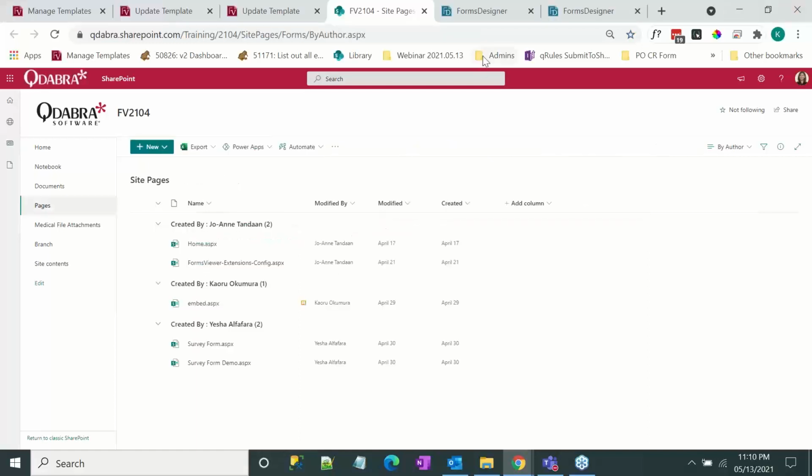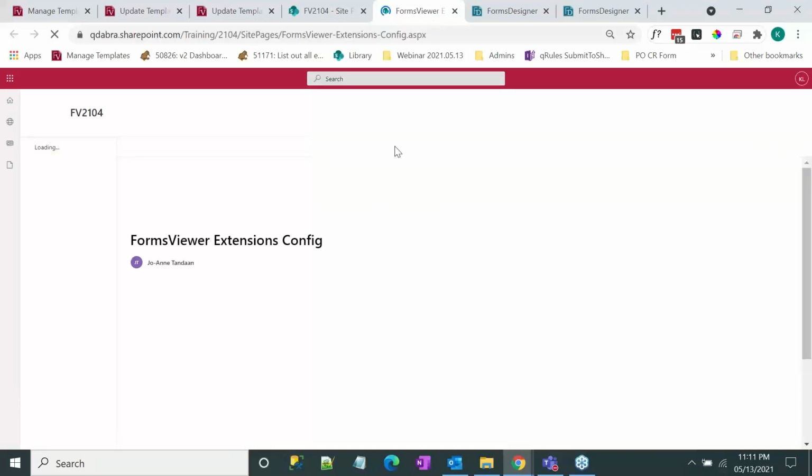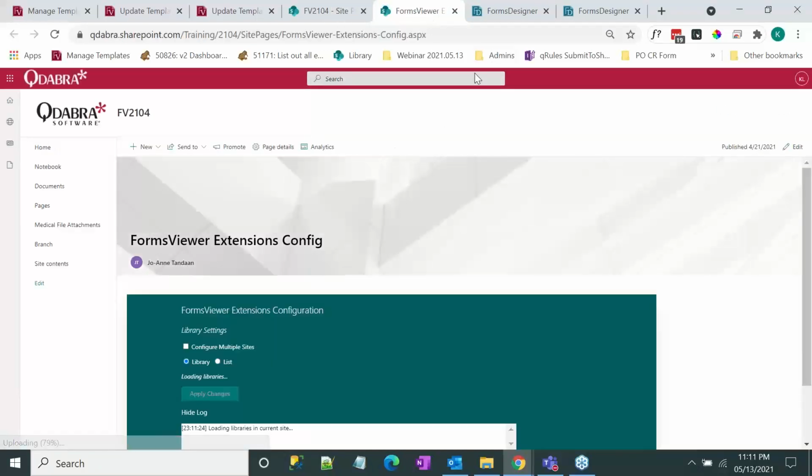And we set that up using the Forms Viewer Extensions app. And this is the app that we use to enable opening forms in Forms Viewer from the form library. So this configuration is done using a customized SharePoint site page, and this is where we set up which form template to use when opening forms from the form library. Kirby, can you show the specific form V1 in the designer first, just to show them what this data source looks like?